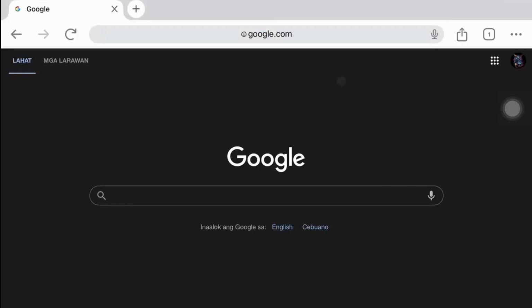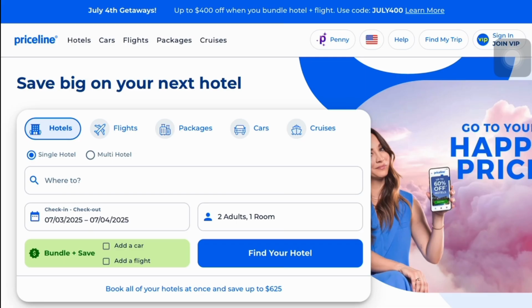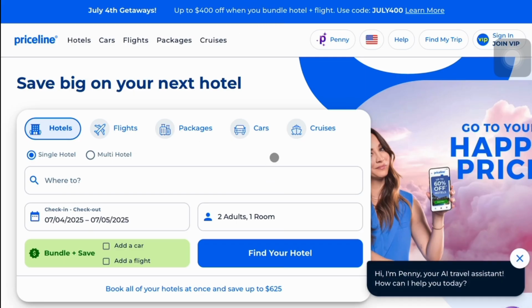I'm gonna show you how to book hotels on Priceline.com. So to get started, you have to open any browser that you like, and then from there you have to type Priceline.com. And once on the home page, you have to select where to go, and then you have to select the location where you want to go.